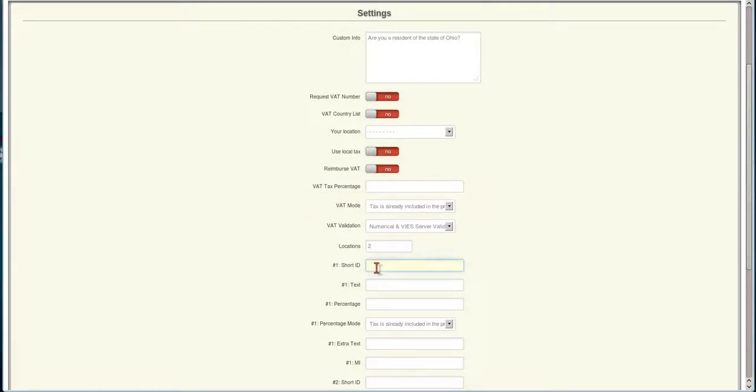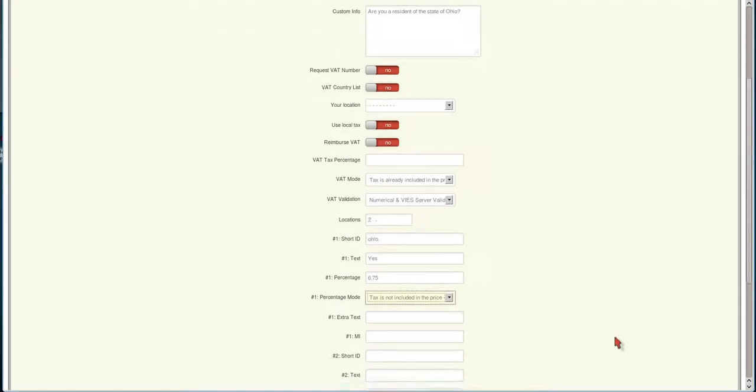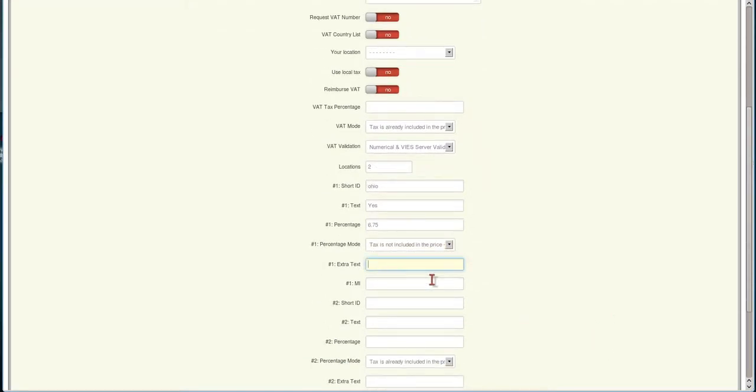Location number 1, short ID, let's say Ohio. Text, yes. Percentage, 6.75%. The extra text is Ohio resident. And we don't want to trigger any MI on this. If you did want to trigger a different MI on this, if they were an Ohio resident, you could put the MI ID number in here.